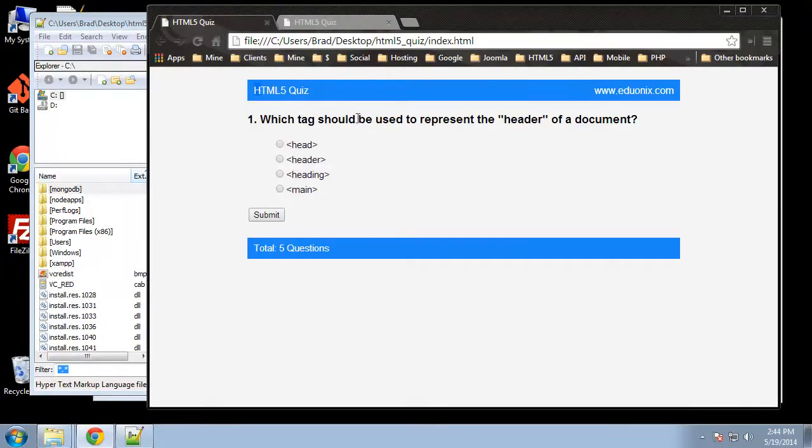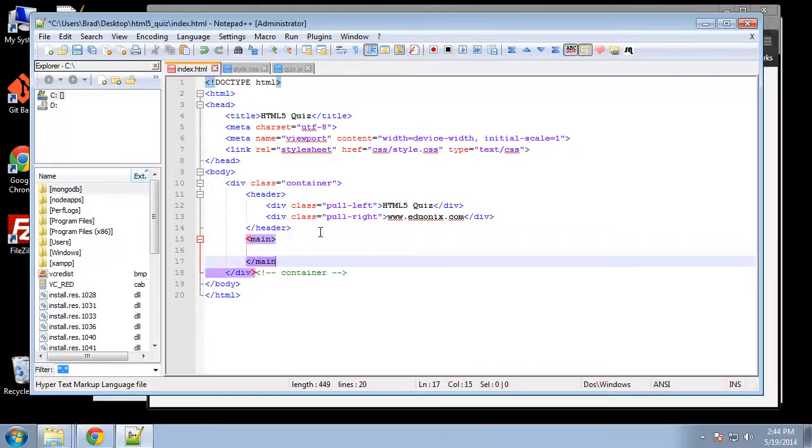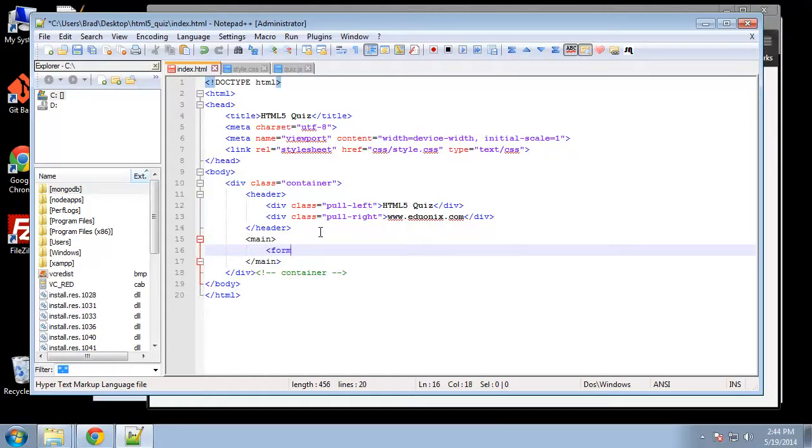Alright, and I'm going to surround this in a main tag, an HTML5 main tag. So under the header, while still in the container, we want to put a main tag. And inside here we're going to have our form.